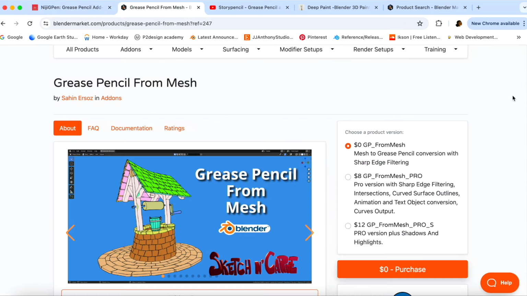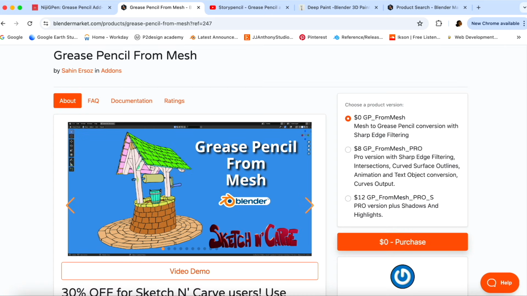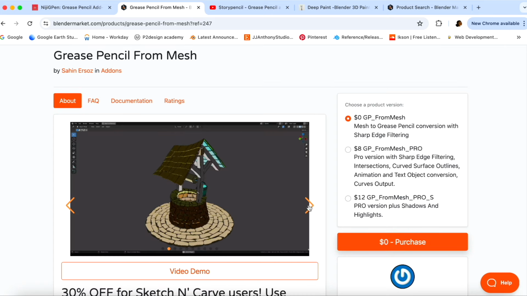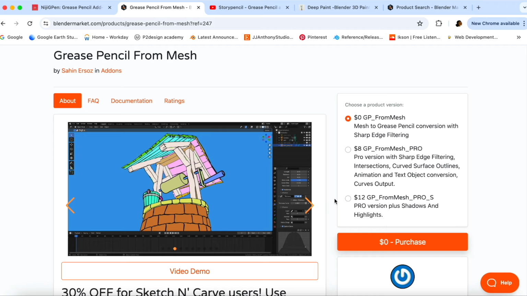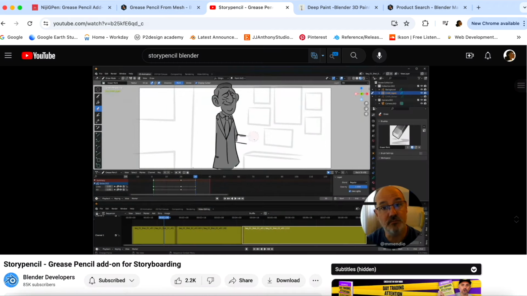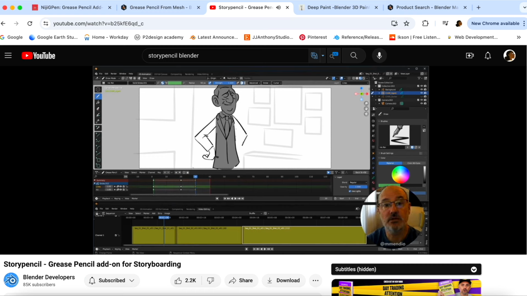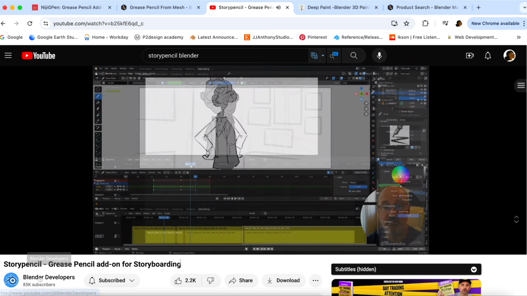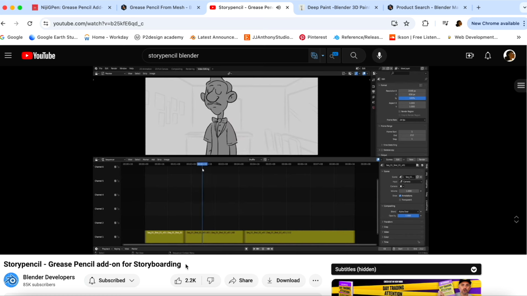Grease Pencil from Mesh is an add-on for converting mesh objects to full-color grease pencil objects or curves, with edge filtering for sharp edges, intersections, and round surface outlines. Story Pencil, created by the Blender developers, is an add-on that adds tools to help the storyboarding workflow using the video sequencer. It adds many features to help adding, editing, and rendering linked scenes.